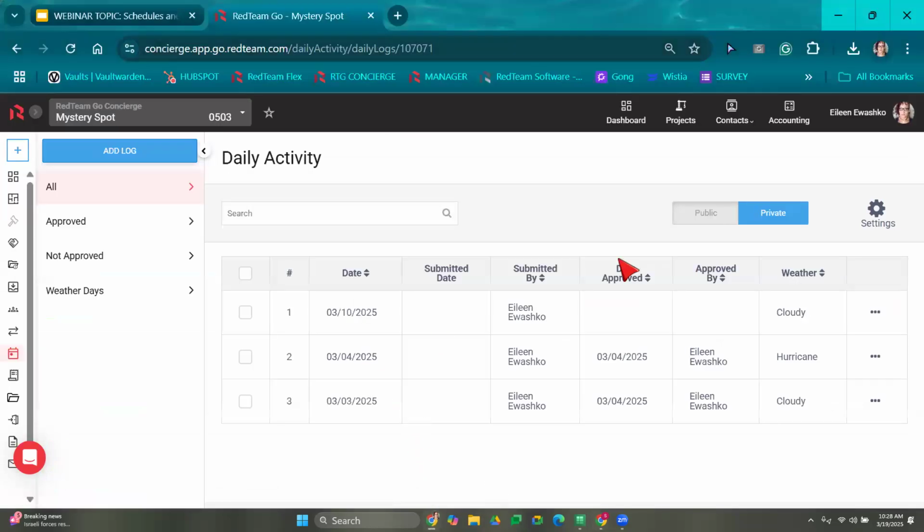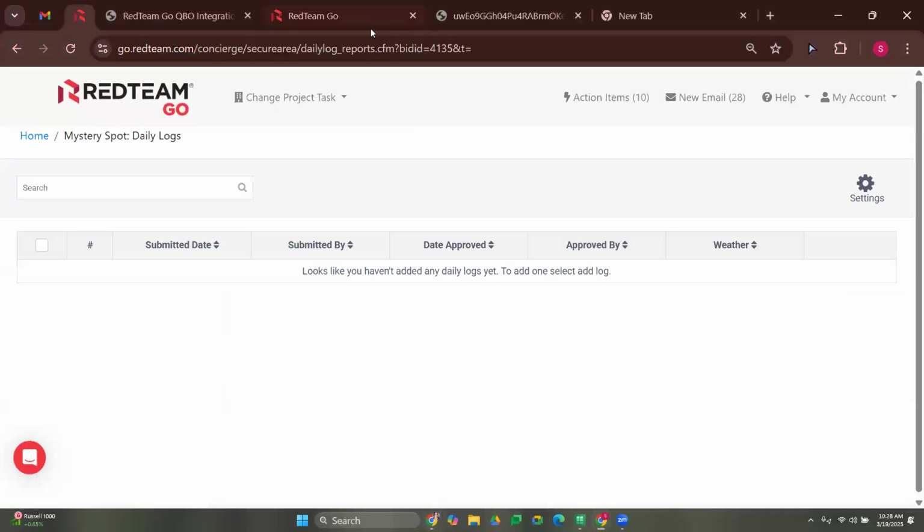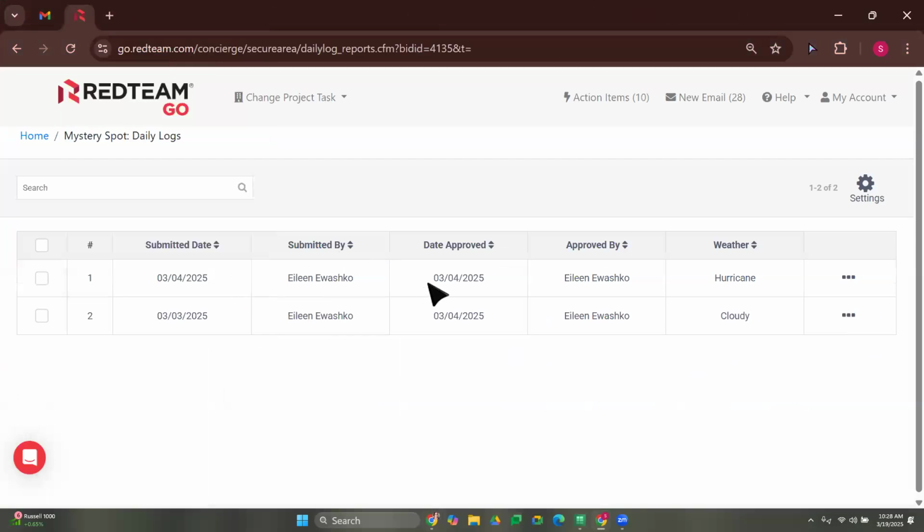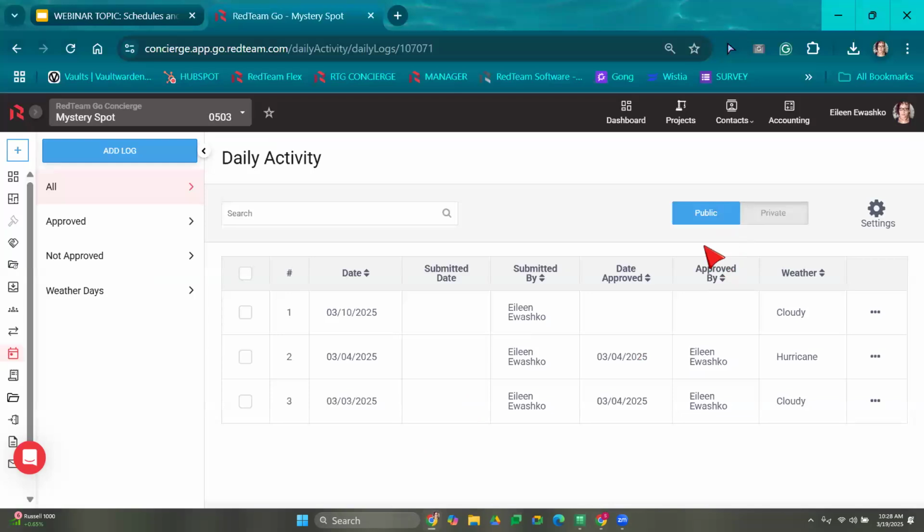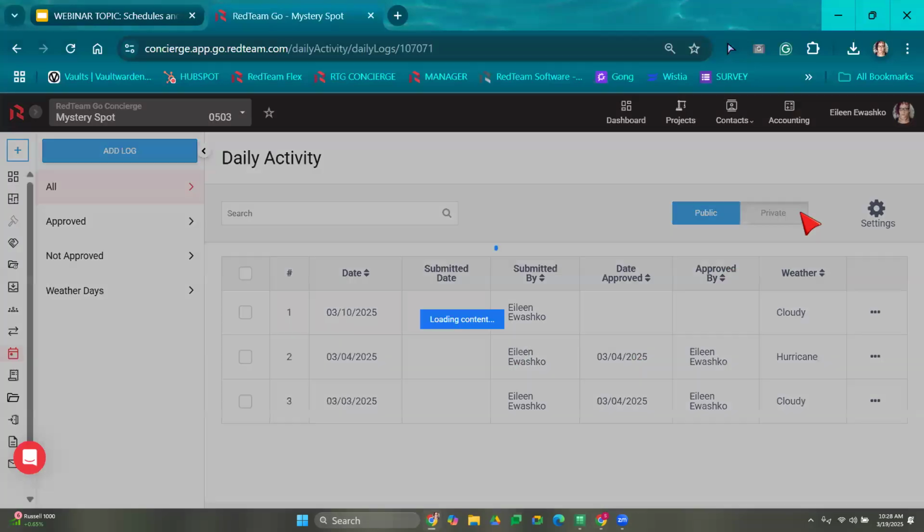Now, if I come back in here and I change it to public, any daily log that is approved is going to become visible. So you can see only these two are approved, so only these two will show up. They're not going to see this one. If I come back in here and refresh as a subcontractor, there you go. They can view my daily logs. So just keep that in mind. If you don't want your daily logs viewed, just keep it on private.